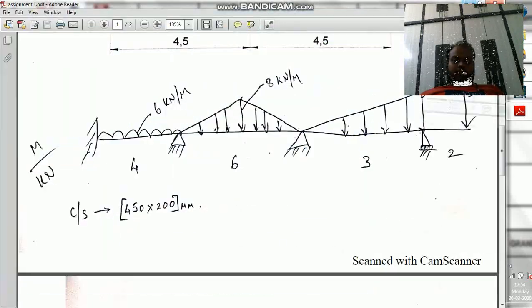Let us have a look at how to do this particular continuous beam where you have a cantilever, a fixed support with a UDL of 6 kilonewton per meter and then a UVL with mid load as the maximum with 8 kilonewton per meter, and again another UVL of 10 kilonewton per meter, and there is an overhang portion with 50 kilonewton of point load at the tip of this overhang. Okay, and assume the cross sectional dimension 450 into 200 mm.